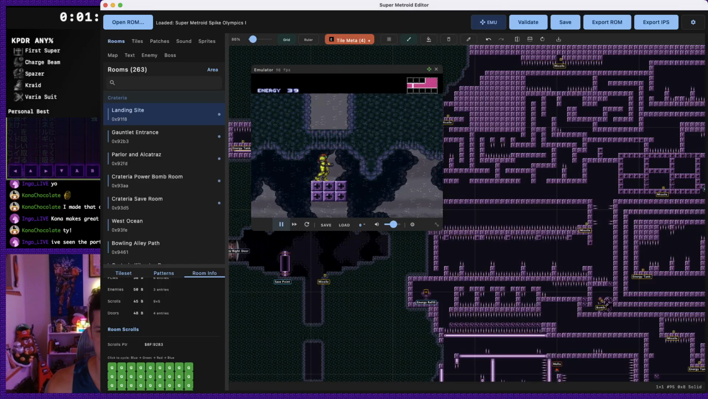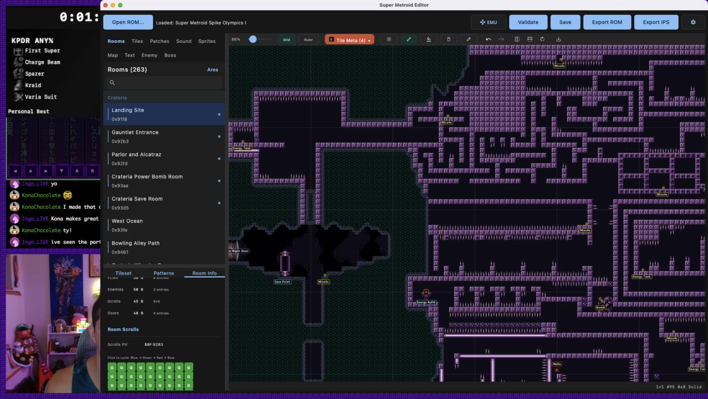And of course, you can export the ROM or IPS patch file in case you want to load it up. But anyway, man, yeah, thanks for checking it out. This has consumed a lot of my life recently.